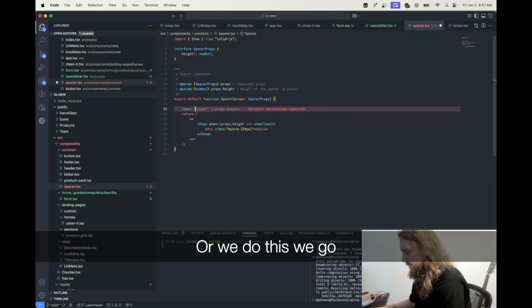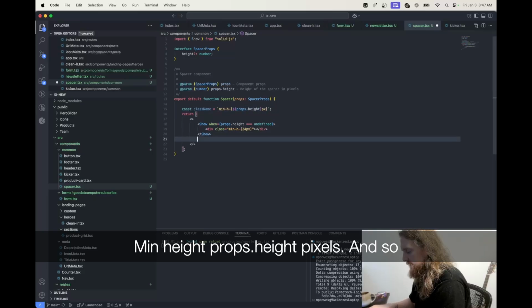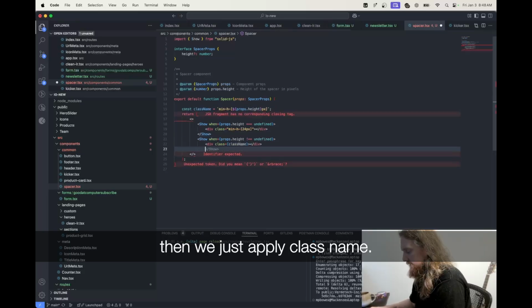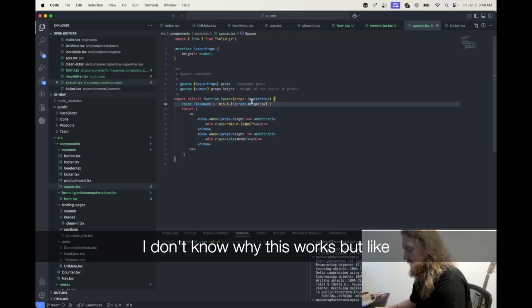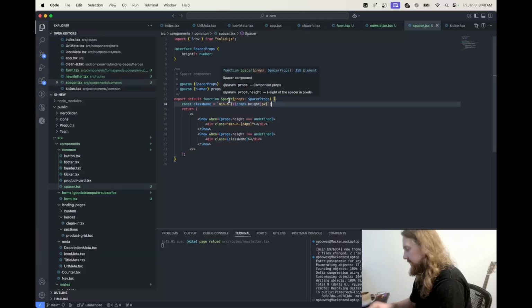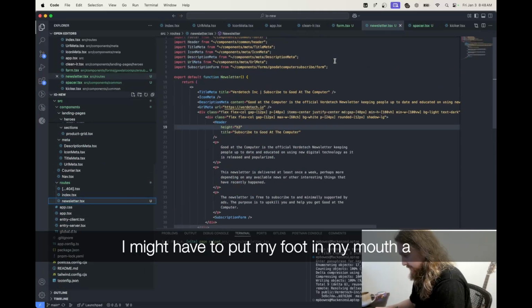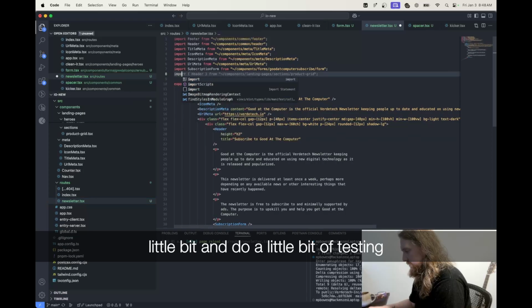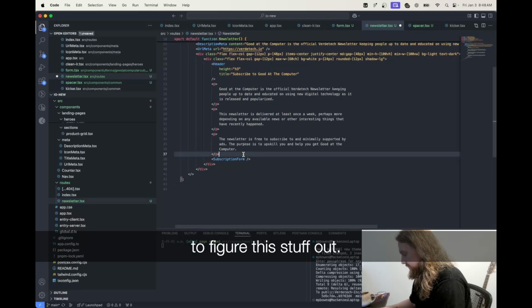Or we do this. We go const className, min height props.height pixels. And when it is not undefined, then we just apply className. I don't know why this works, but including the prop in here doesn't. But that's life. So let's test this out. I might have to put my foot in my mouth a little bit and do a little bit of testing, and I might have to open up AI in order to figure this stuff out.